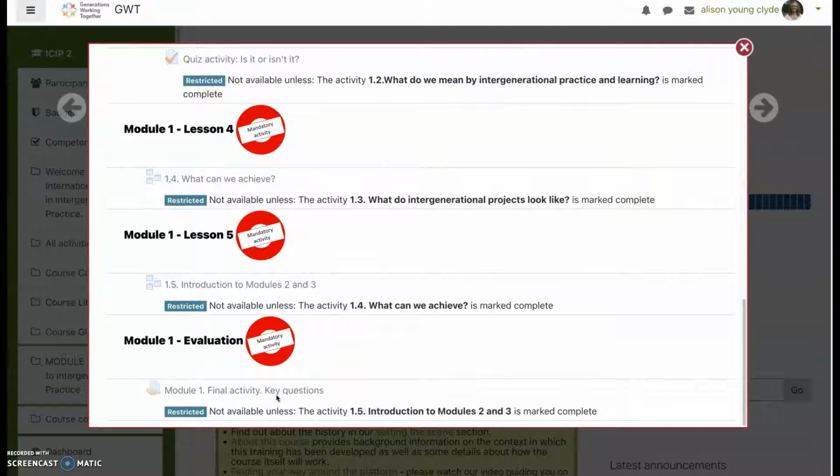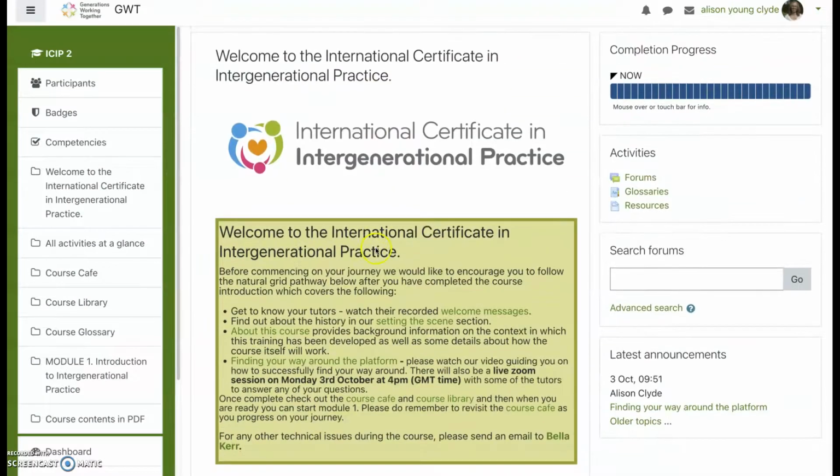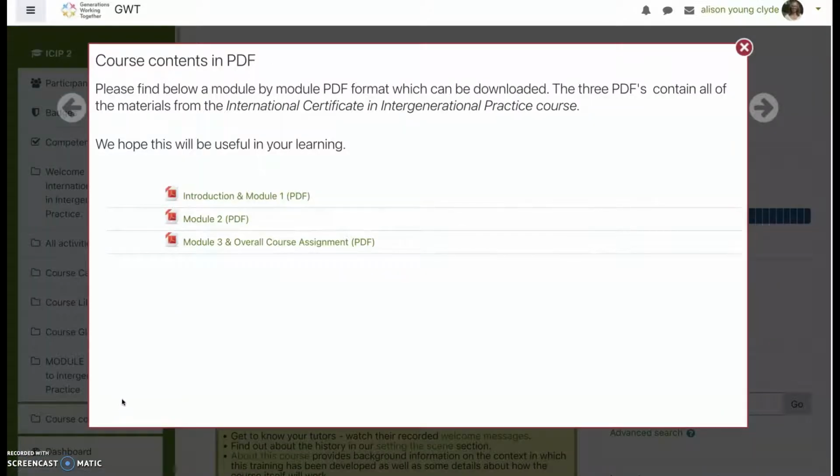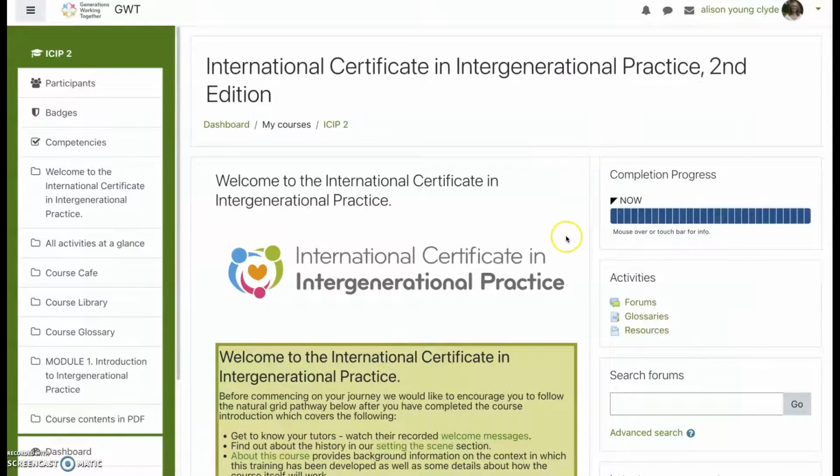So once you've handed in your final activity and received your feedback, you will then have automatically completed Module 1, and Module 2 will then appear and you'll be able to go on to Module 2. Now, you can't see that at the moment because obviously I'm just at the start of this process, the same as yourselves, but you will be able to see Module 2 and Module 3 pop up on your left-hand side. If you would like to have a look at the course content for all 3 modules before you go through, you can look at the PDFs and print these out so that you've got a hard copy as well. So those are all available from the very first day.